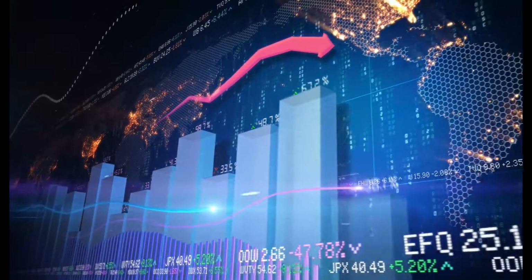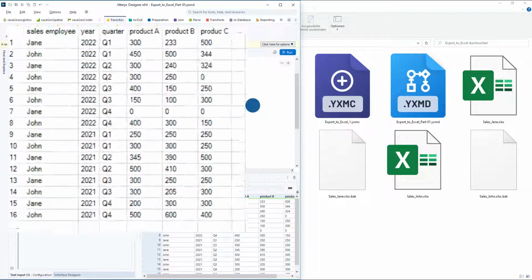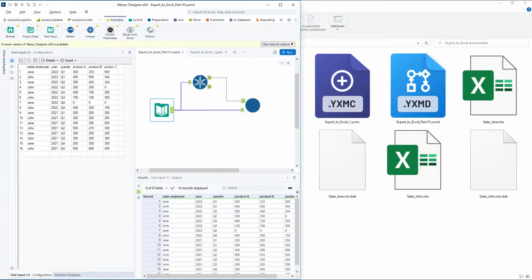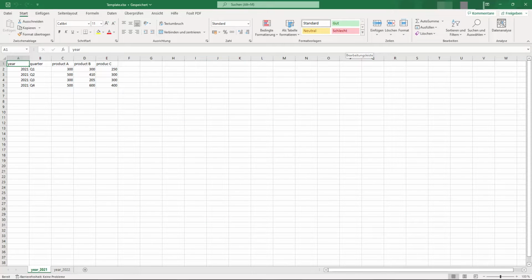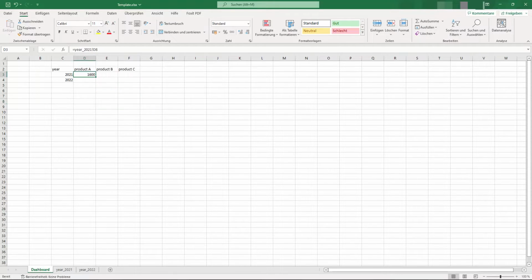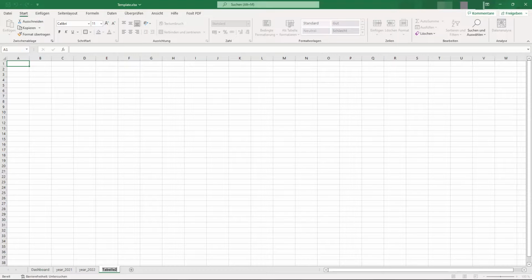In this video I will show you how to write data into an Excel file using an Excel template. We will use the same data as in the previous video. Before we start, we need to prepare our template. For this we open SalesJohn and save the file under Template. We move our tables. In addition, we create a dashboard worksheet in which we combine the data from the two tables, and a data worksheet in which we will write the original data.